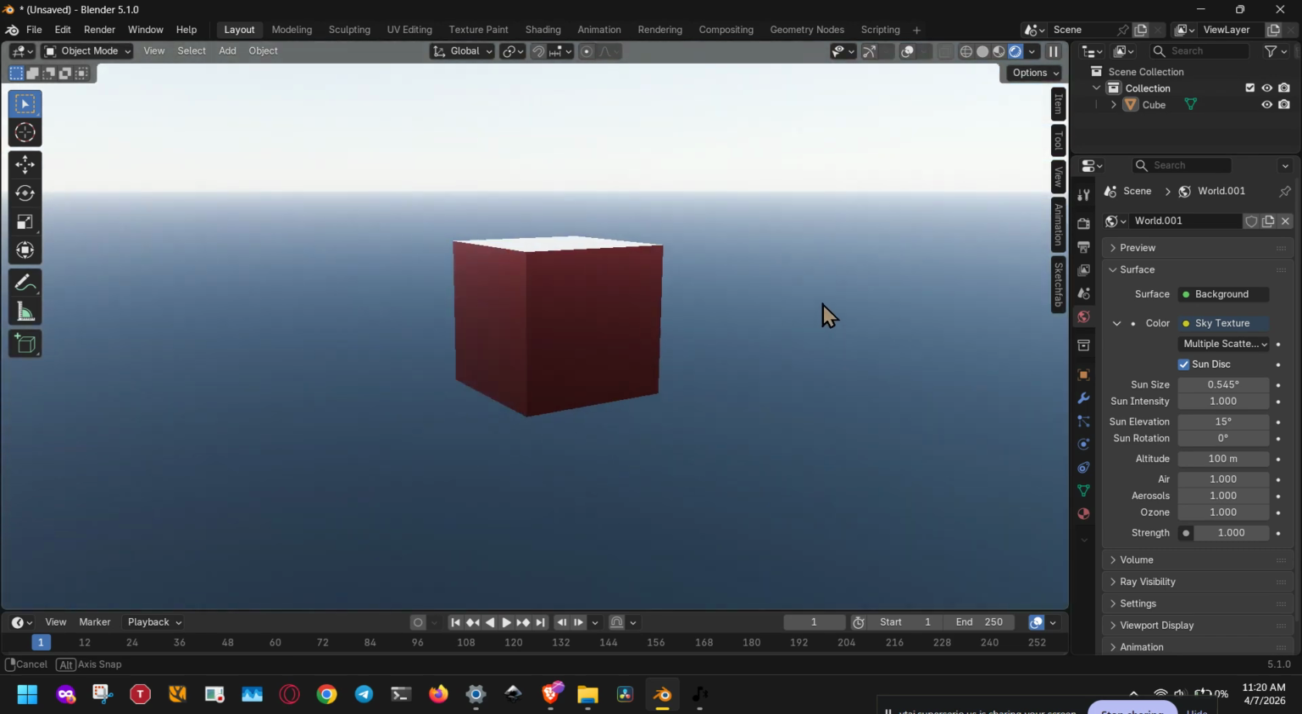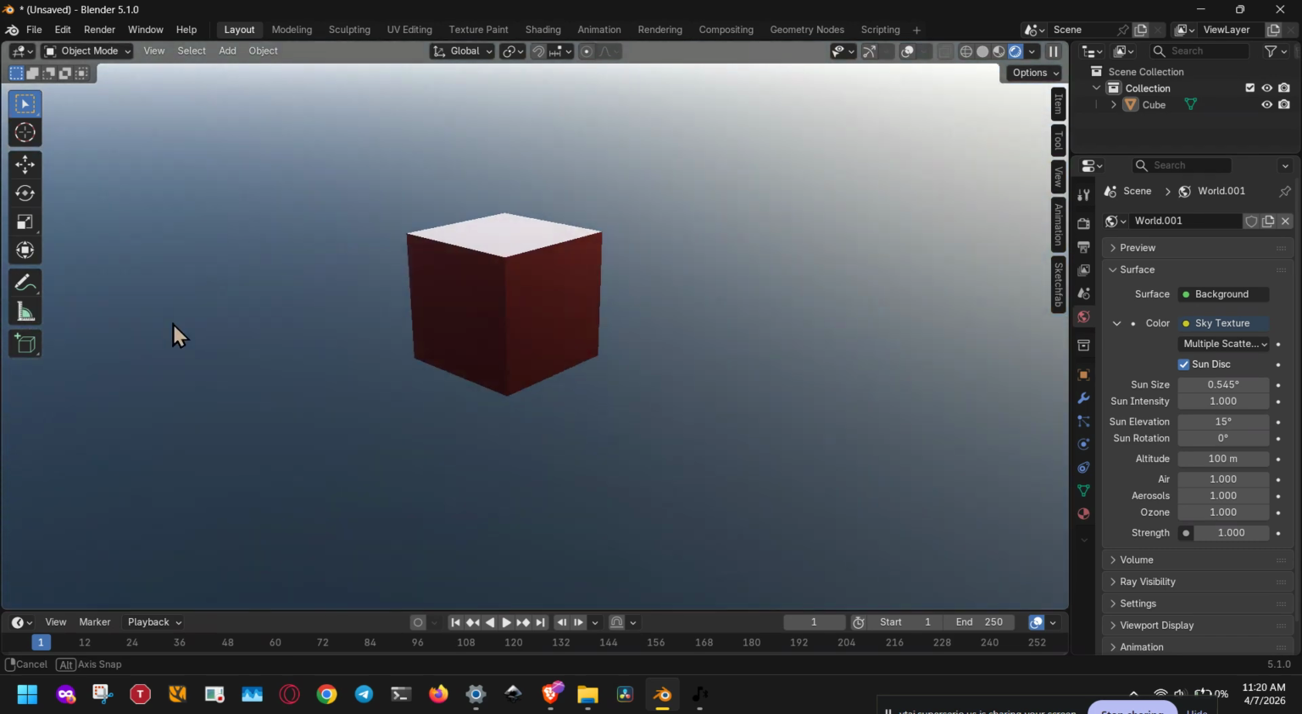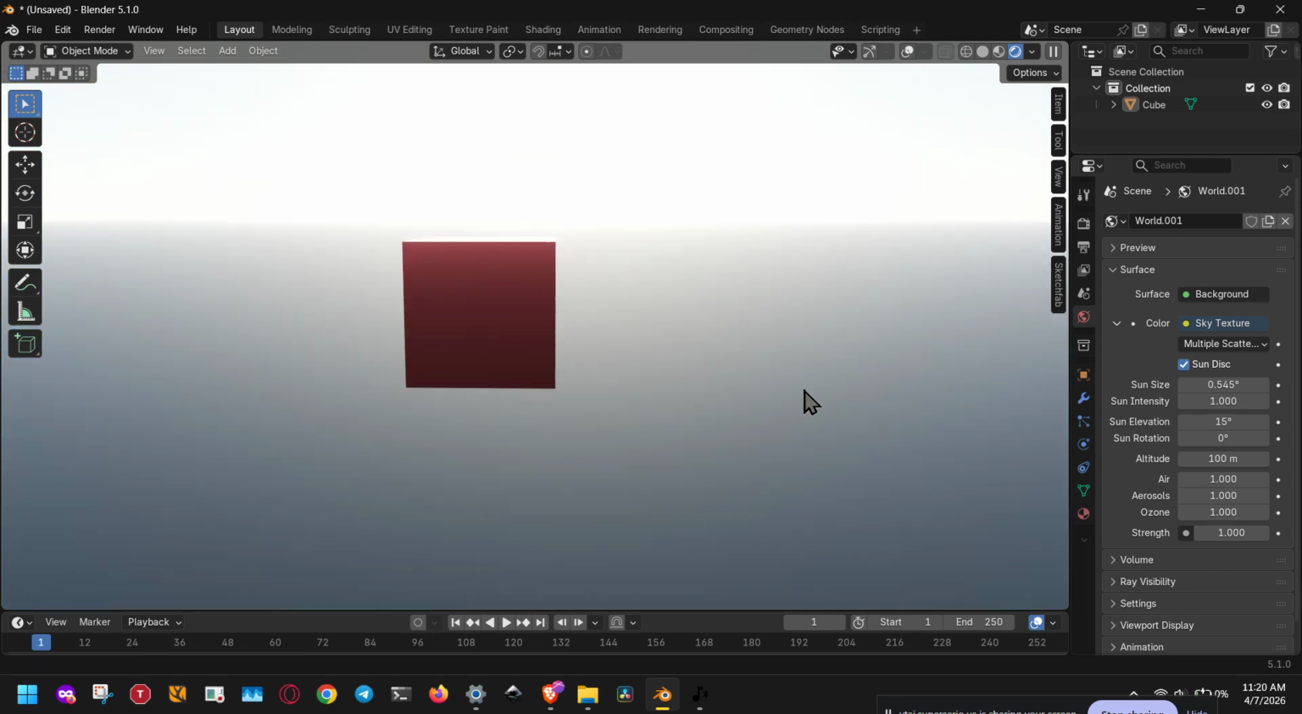Once the sky texture is active, you can adjust the sun rotation and elevation. These settings control the position of the sun in the sky. If you rotate it, you change the direction of the light. If you change the elevation, you can simulate different times of day, like early morning, midday, or sunset. Small adjustments here can make a huge difference in how your entire scene looks.